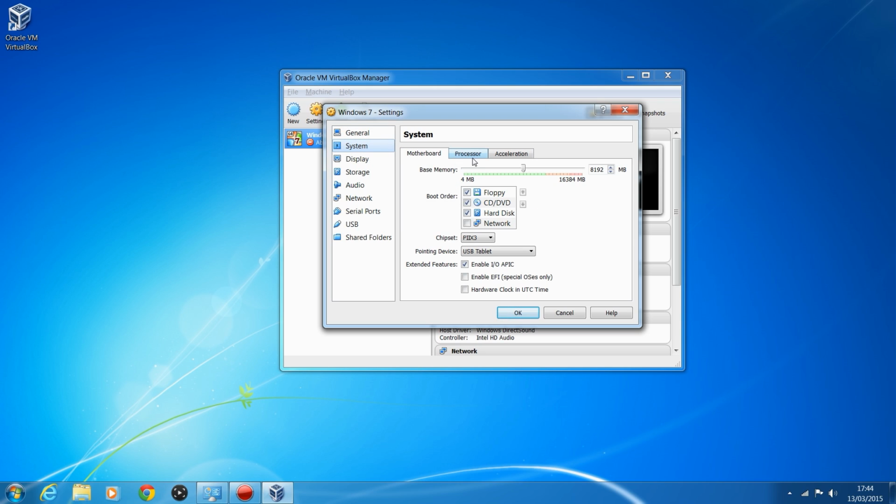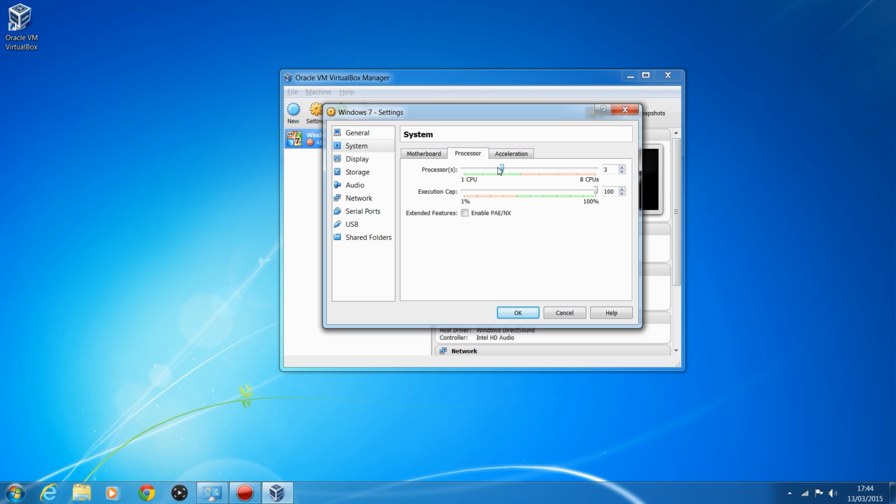If you go down to system, you will have processors, so you can dedicate more of your processing cores to the virtual machine. I only have a quad core CPU, so I have 4 cores in my CPU, so I can dedicate maybe 2 of them to the virtual machine. But right now I'm just going to leave it on 1. If you have maybe like an 8-core CPU, then you could dedicate 2, maybe 3 cores to the virtual machine to speed it up a bit.